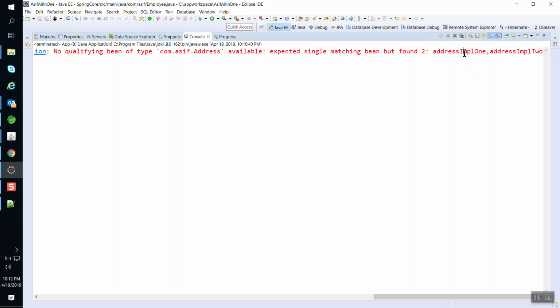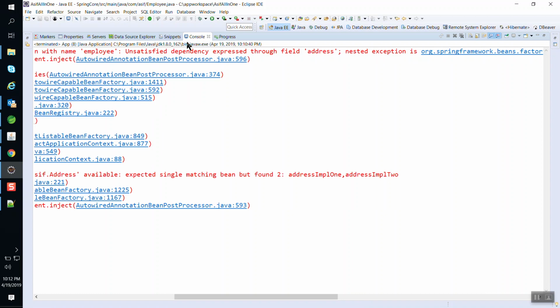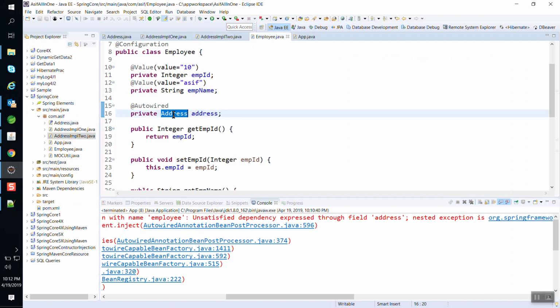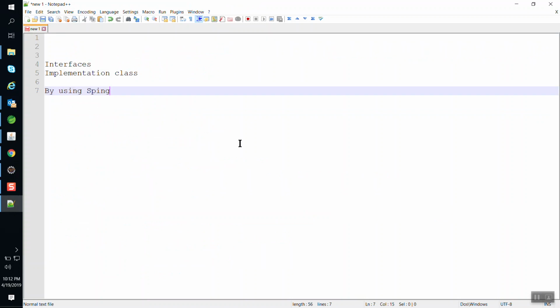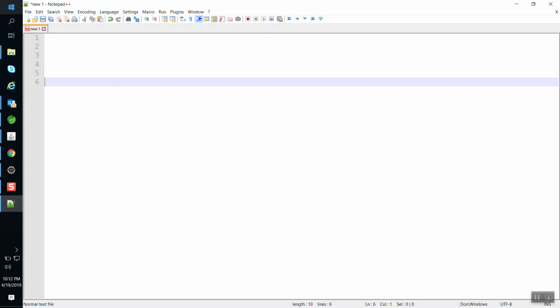So it has found the two implementation classes, as we are making use of an interface. So what is the solution for it? We have the solution. We can resolve such kind of issues by using one annotation, that is @Qualifier. Using this qualifier we can resolve the problem.